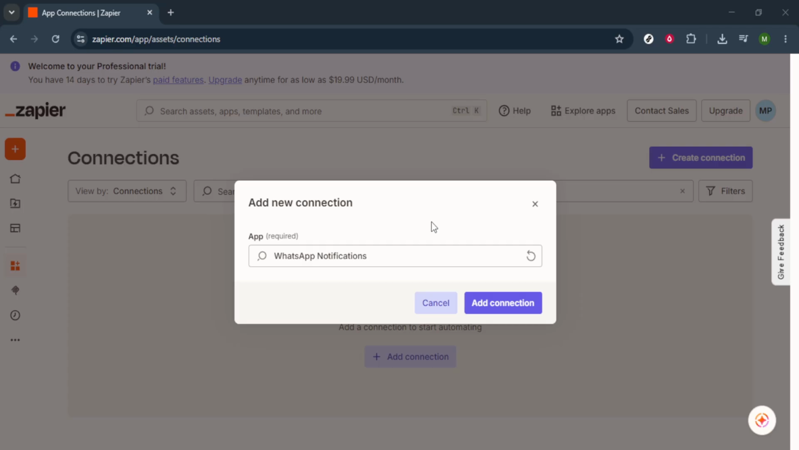Zapier will send you a one-time password, or OTP, to your WhatsApp. Open your WhatsApp, find the message with the code, and enter that code back in Zapier to verify your account. And that's it. You've just integrated WhatsApp with Zapier.